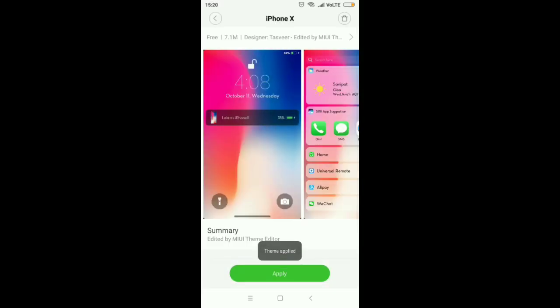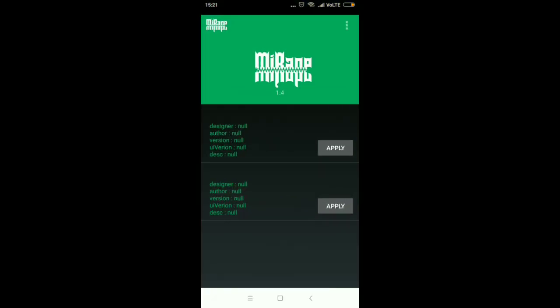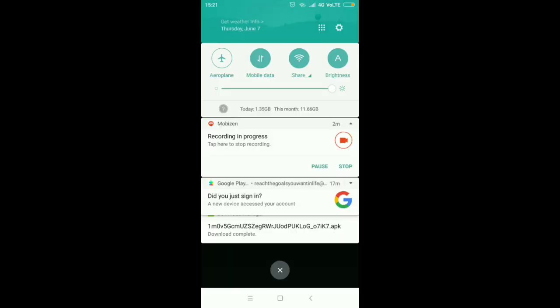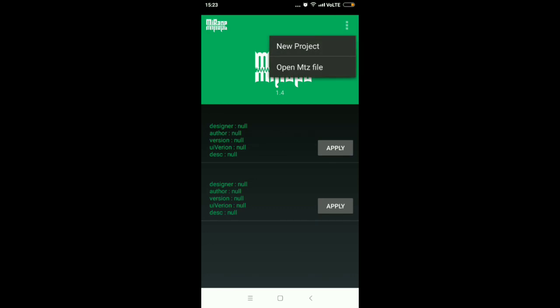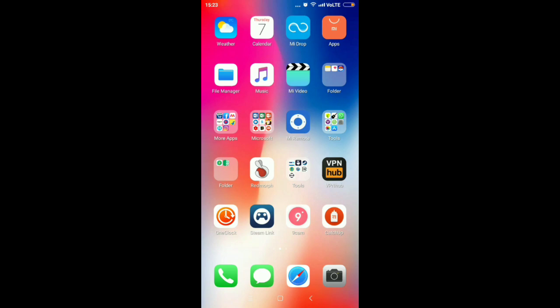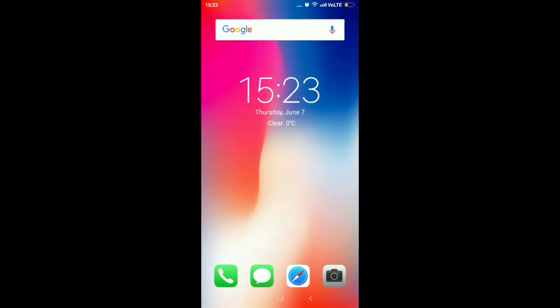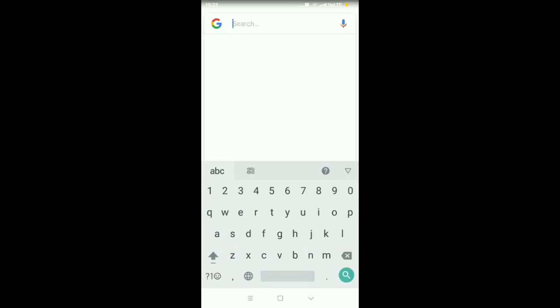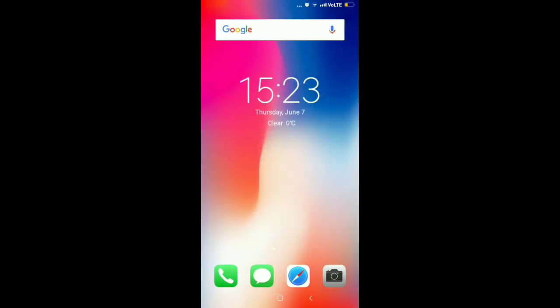And you could see the theme is applied. And wait, I'll just reboot again. So you could see, wait, our theme is applied. The iPhone X theme is applied to our MI 9.5 phone, which is impossible, but it's possible.